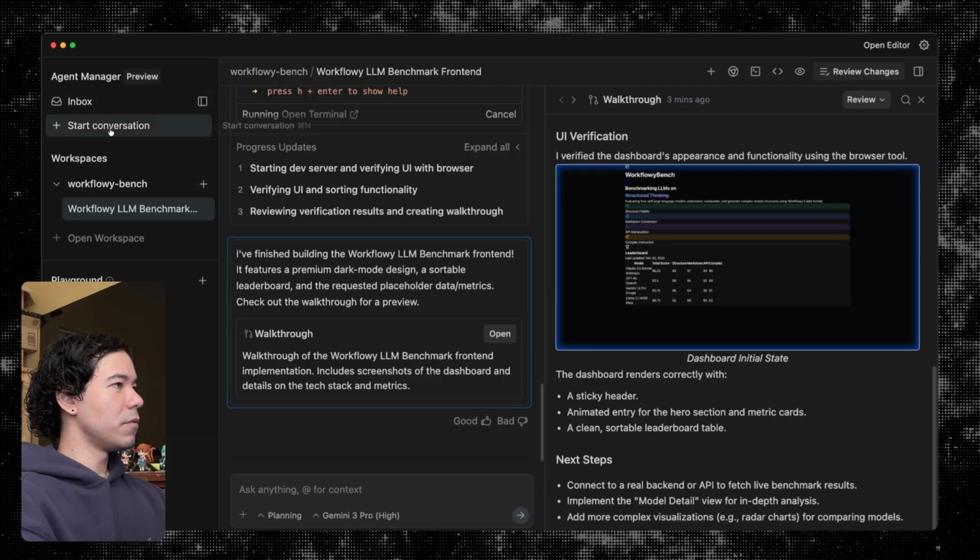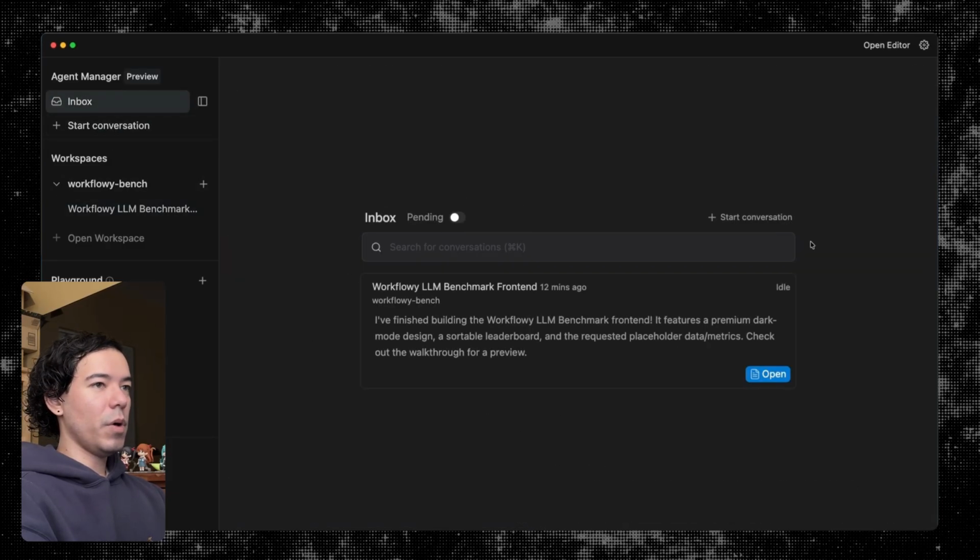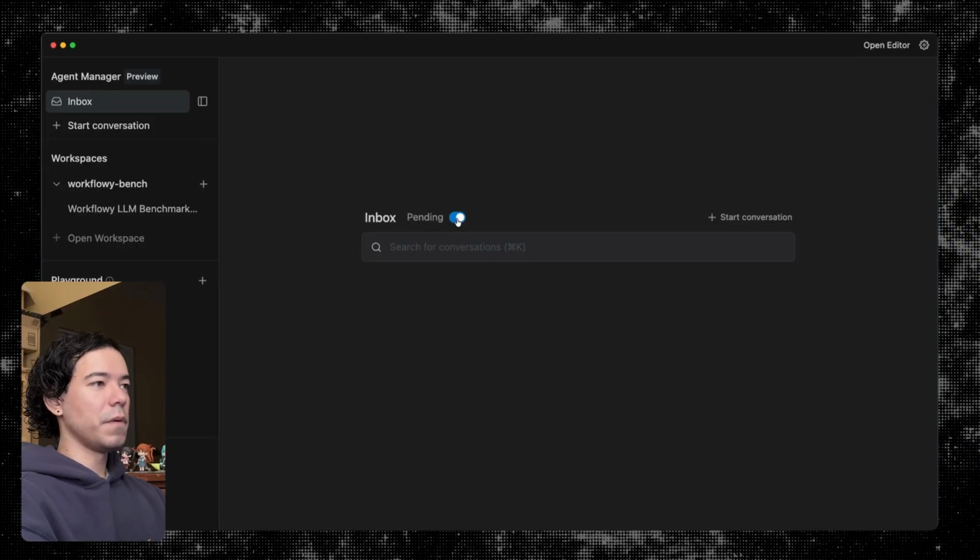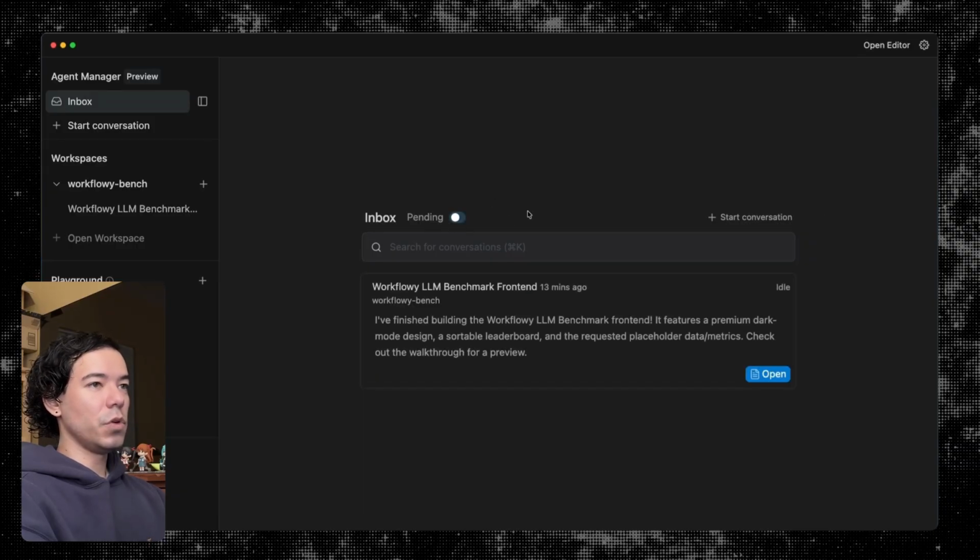I wonder what that's for. Click that. Inbox. Pending. Okay. So this is the task we gave to the AI. It's idle. This is the title. This is the folder. Okay. So I guess if you have tasks that are currently running, you could filter those out. Yeah, what is this inbox for though? Why wouldn't you just start it in a workspace? I'm not really sure what this is about. Maybe this is just kind of how you start projects.